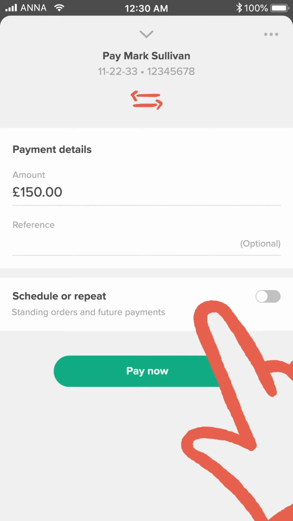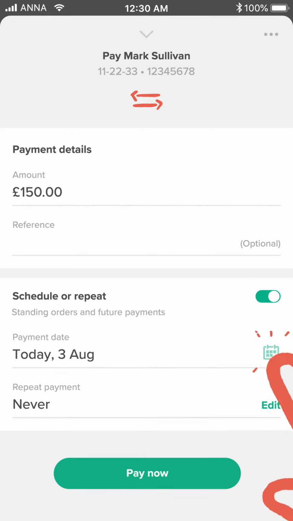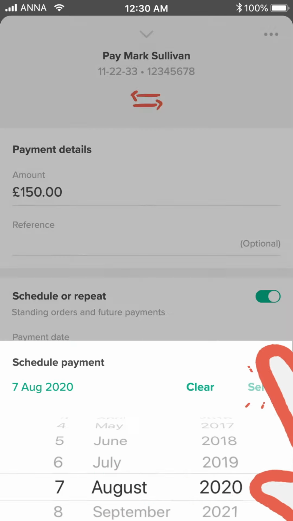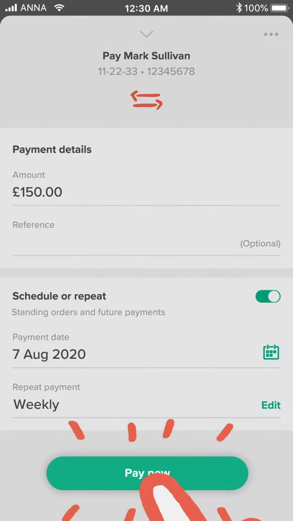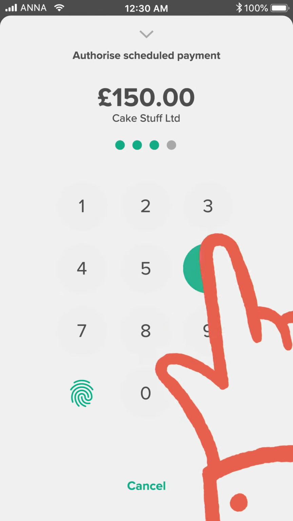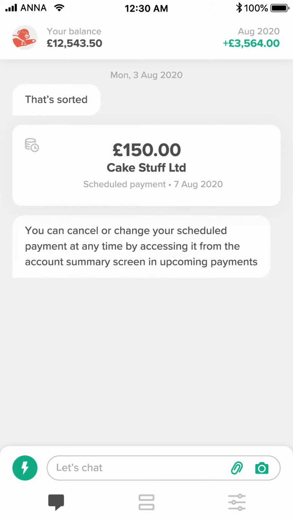If you want to schedule or repeat the payment, just turn the switch on here and fill in the details. This is handy if you have regular payments to make, like paying wages or contract fees. Once the details are ready to go, you'll need to authorise the payment before it's made. Sorted!